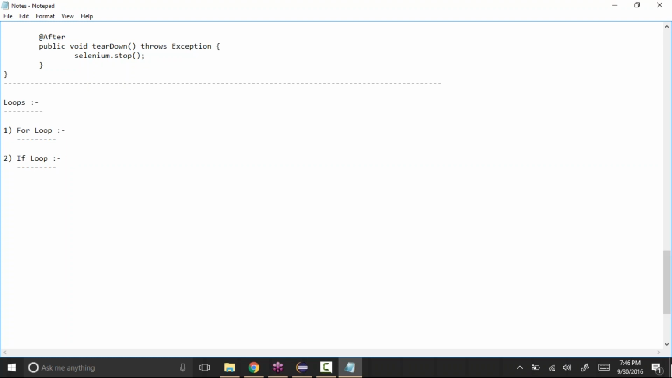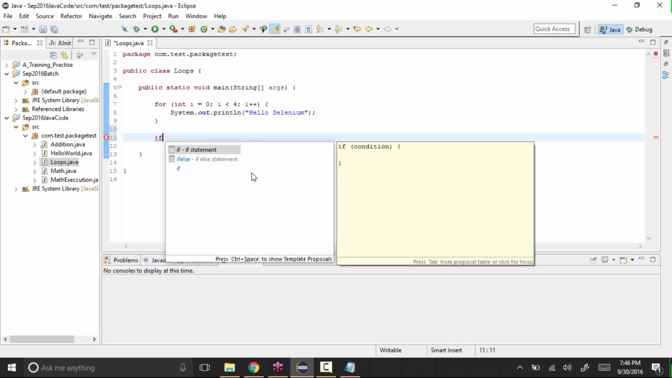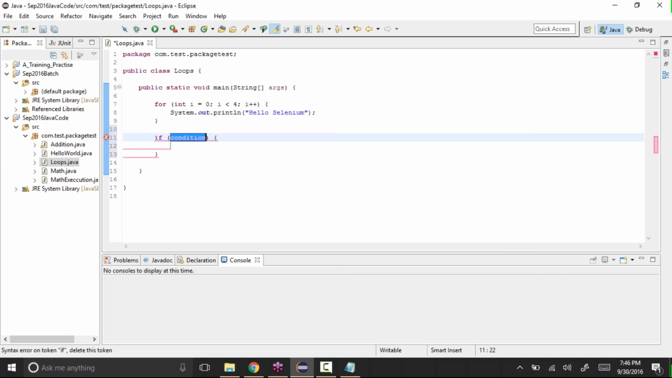So with the if loop, you can check for some condition, and if that condition is true, it will execute the code present in the if part. And if that condition is not true, you can do something else also. That can be achieved with the help of this if loop. Let's write it here. Just type if and press control space. It will ask you, do you want the if statement? Just say yes.